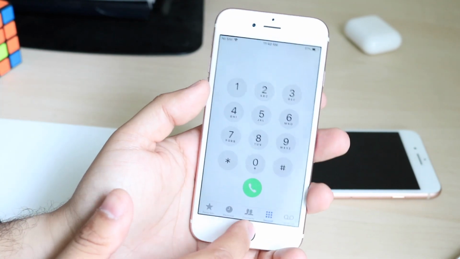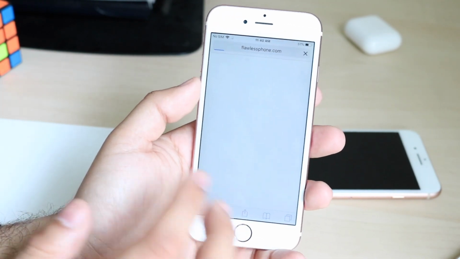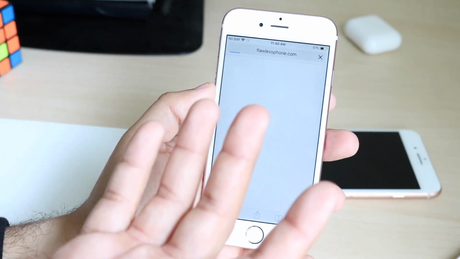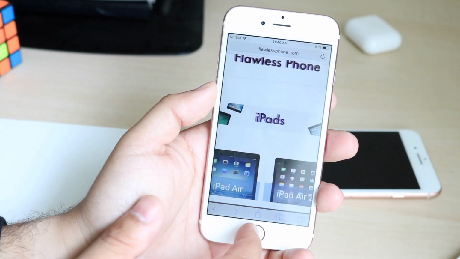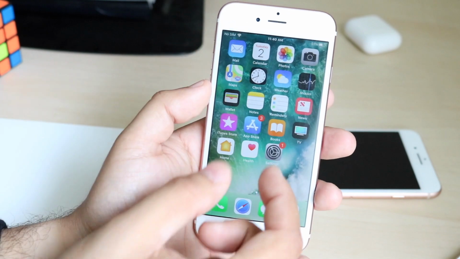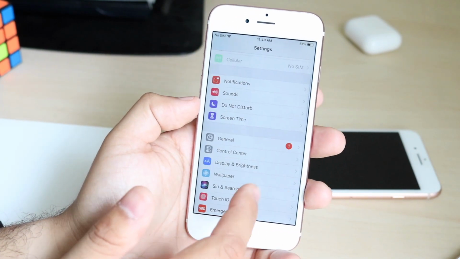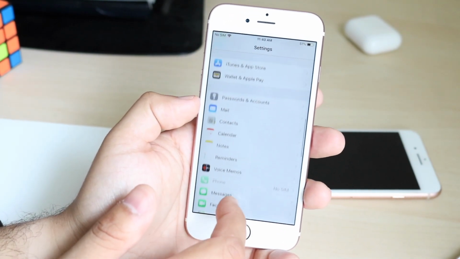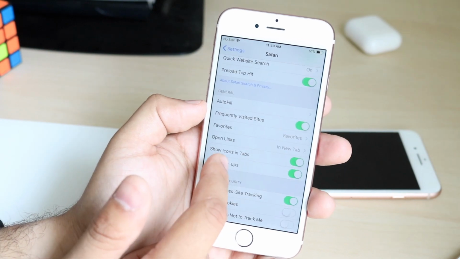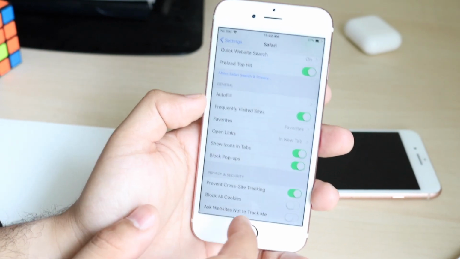And the final thing, it's kind of a minor one, I don't think a lot of you guys are going to like it, but you can enable favicons in Safari. Basically that's the little icon thing right there. In order to do it, all you have to do is go into settings, scroll down into Safari, and you'll see right here, show icons in tabs. You can go ahead and enable it.